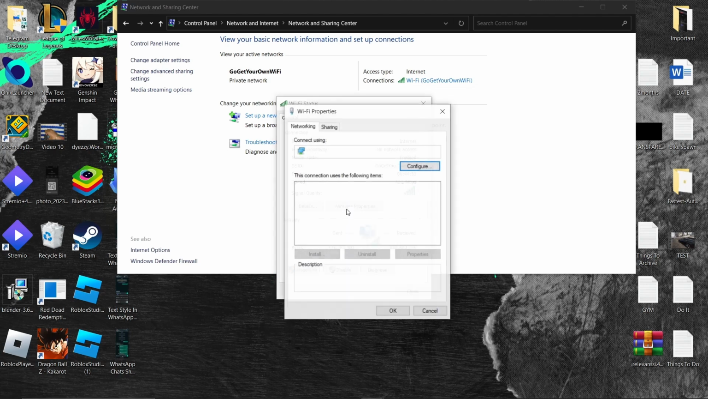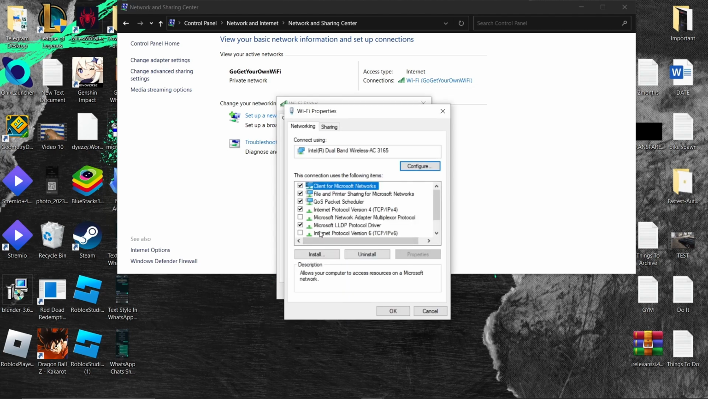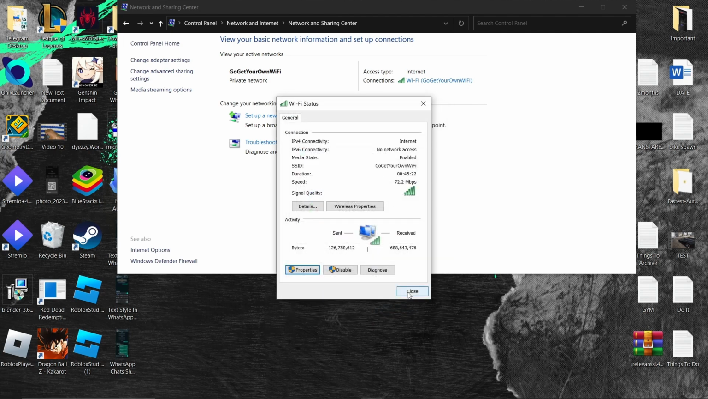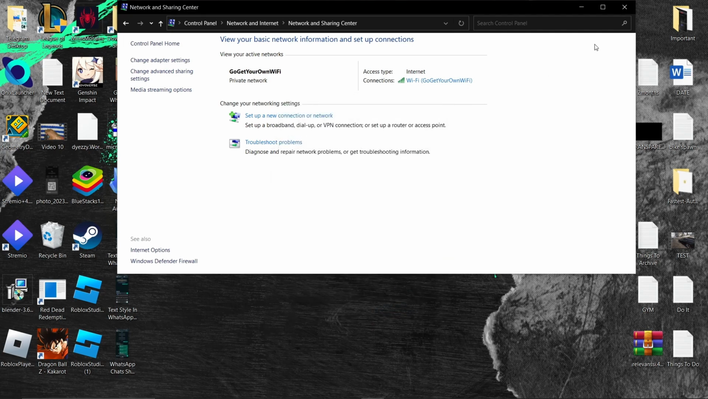Select Internet Protocol version 6 to disable it and then click OK to save the changes. Now, try to load the web page that you were attempting to access and check if the error is fixed.